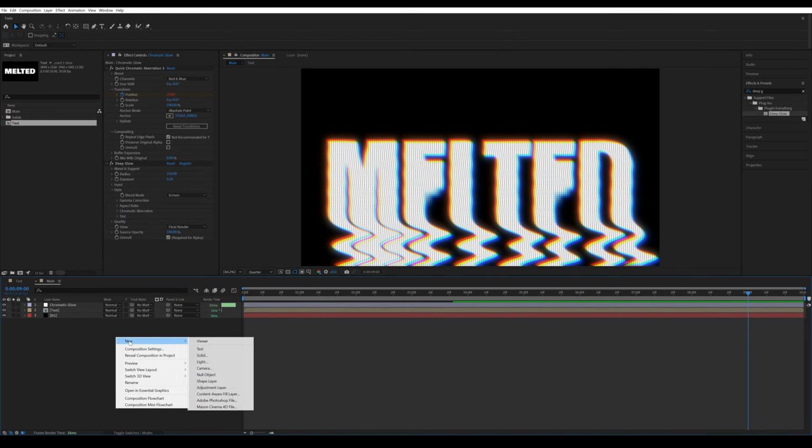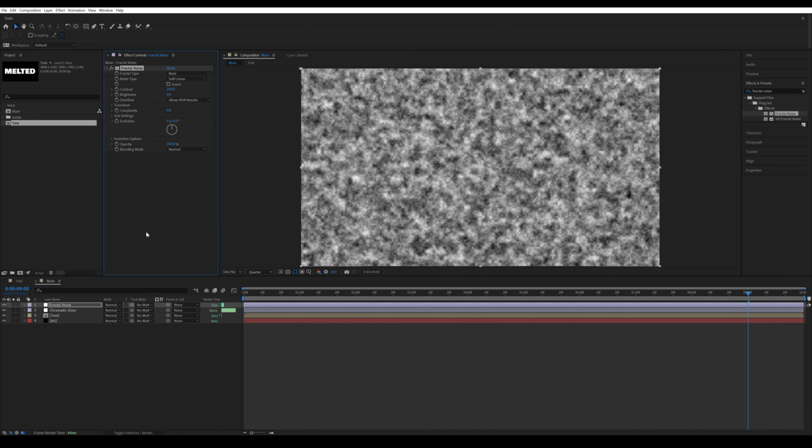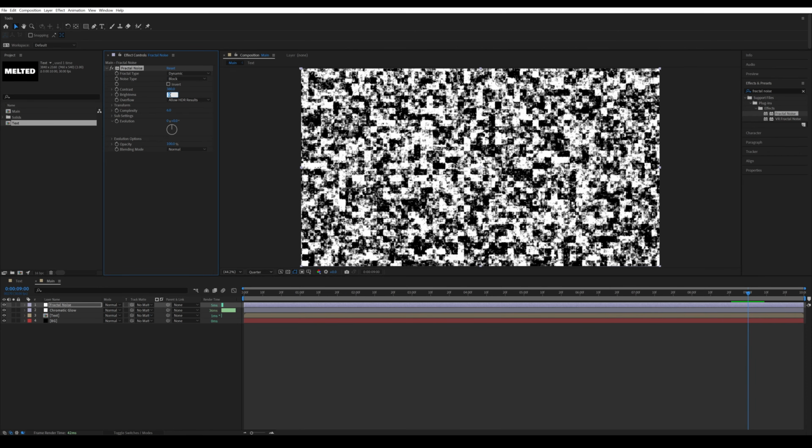We're going to right click in this panel again, go to new adjustment layer. This one we're going to label Fractal Noise, and then we're going to add, you guessed it, Fractal Noise. It's going to look crazy for a sec, but we're going to fix that. Up here in the parameters, let's go to Dynamic for Fractal type and Block for Noise type. We're going to make the contrast 380 and the brightness negative 220.